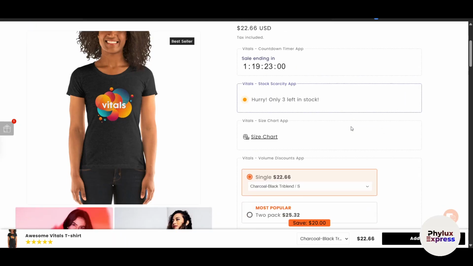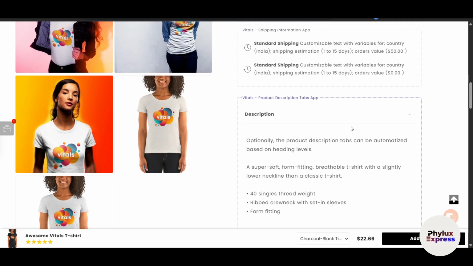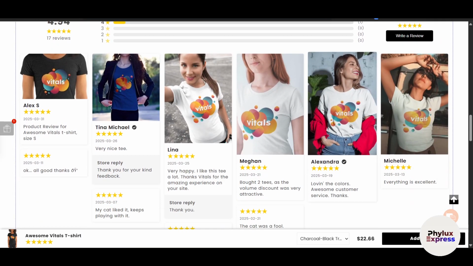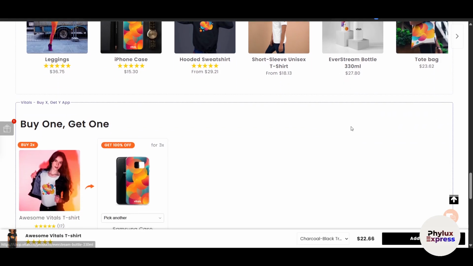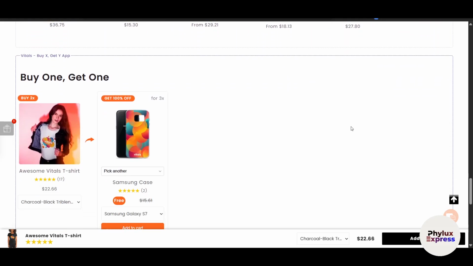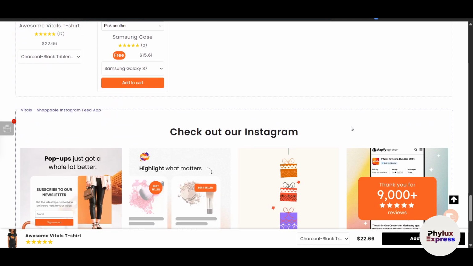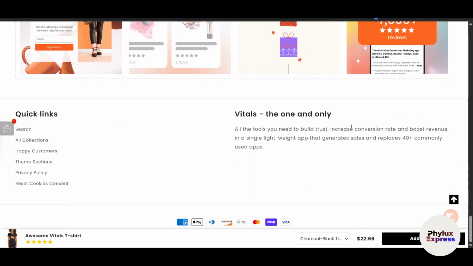Hi everyone, I'm Ron, and today we are diving into the Vitals app for Shopify, a powerful app designed to boost your store performance by optimizing speed, improving SEO, and enhancing the overall shopping experience. Whether you're new to Vitals or just looking to maximize its features, this video will walk you through everything you need to know.